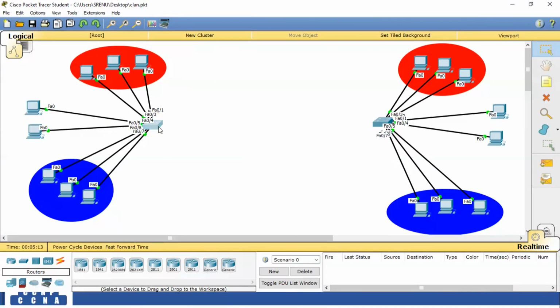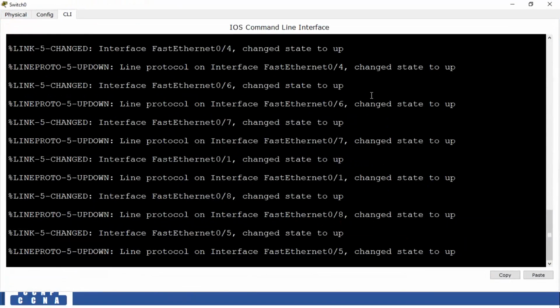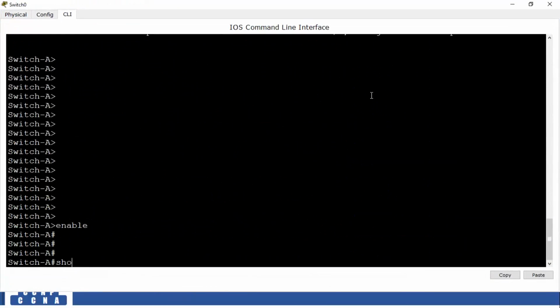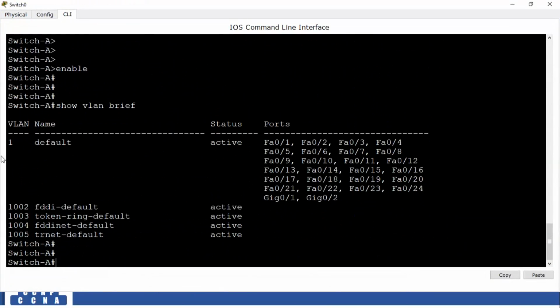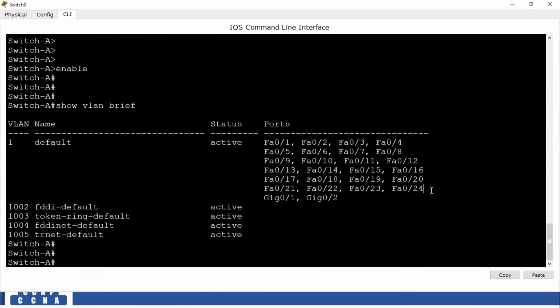Let us create VLANs now. Before creating, if we check the status with the show VLAN brief command, VLAN 1 is the default VLAN. In the default VLAN, the ports are 1 to 24. All ports are part of VLAN 1 now. So VLAN 1 is a single broadcast domain. From any port, a broadcast that is generated impacts all 24 ports. To minimize that, we are dividing into different VLANs.